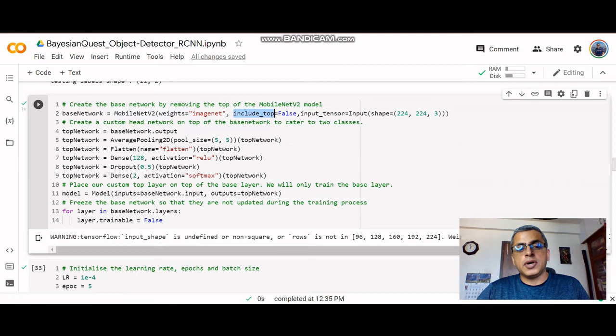This is something which is important. Include top is called false. Now, what it means is, as we saw in the transfer learning, we are not using the top part of the network, which is basically the softmax layer. After all the feature extractions, the last layer is the softmax layer, which is used for prediction. So we are excluding that top layer and only taking the other layers, which are already optimized, and then we will be building our own top layer on top of this, which we'll see next.